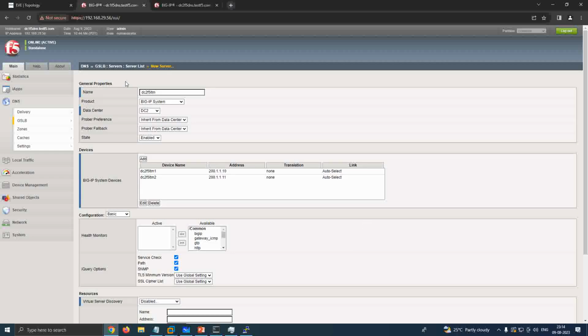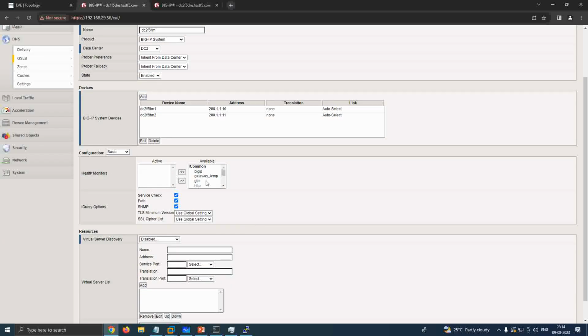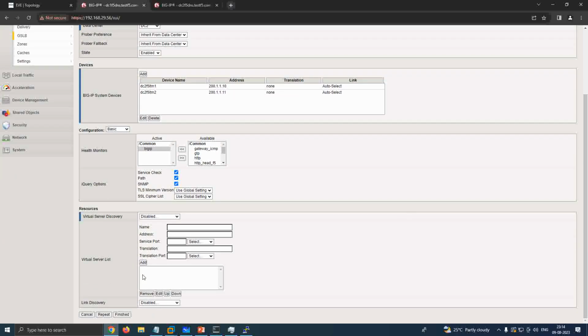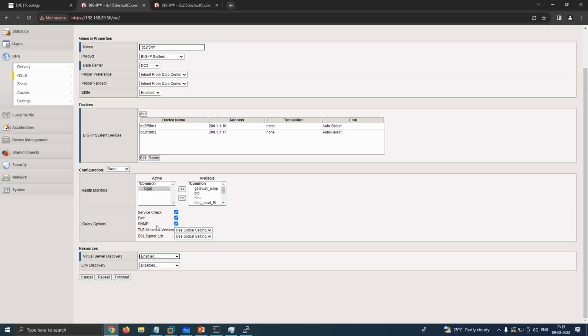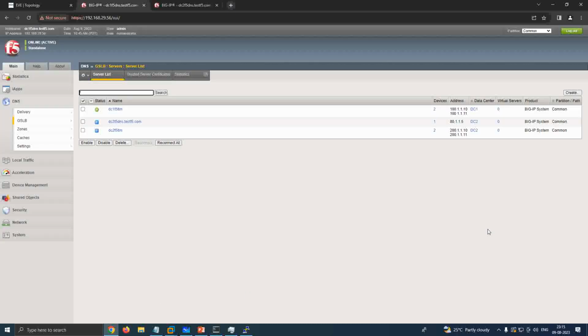So I've added two LTMs in HA pair in the data center 2 F5 LTM group. And I'll add BIG-IP as the monitor. I will enable virtual server discovery because I want to dynamically discover. This option, learners, will do a dynamic discovery of the virtual servers on this HA pair. If you don't enable it, you have to manually add the virtual servers under this server object. I will let you know what I meant once the VIPs are discovered. I'll click on finish.